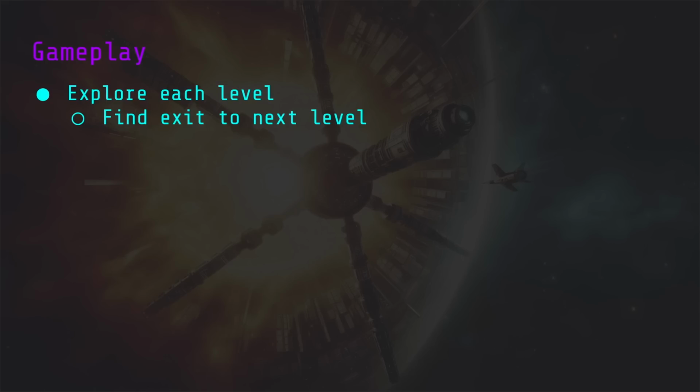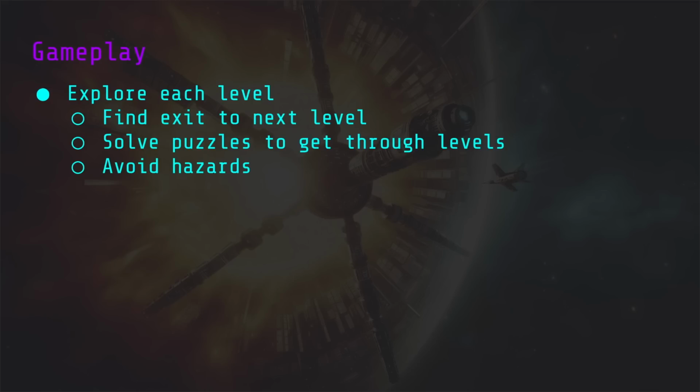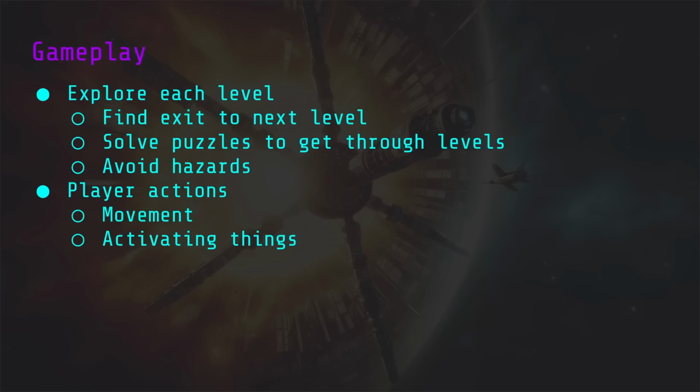So now I've had a story and I've got some constraints, I can start to figure out a bit of gameplay. I've got these general sort of ideas. You're going to explore each level. You need to find the exit to the next level. But along the way, you're going to solve puzzles to help you get through the levels. There'll be some various hazards of whatever description to avoid, and the player is going to be able to do the following things.